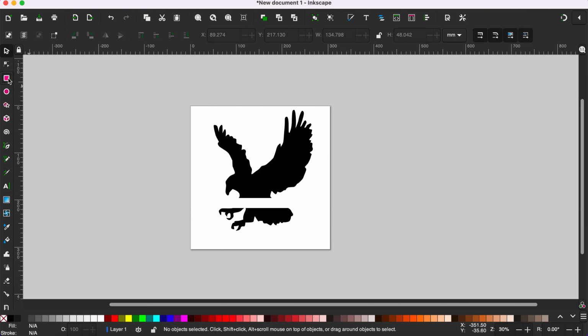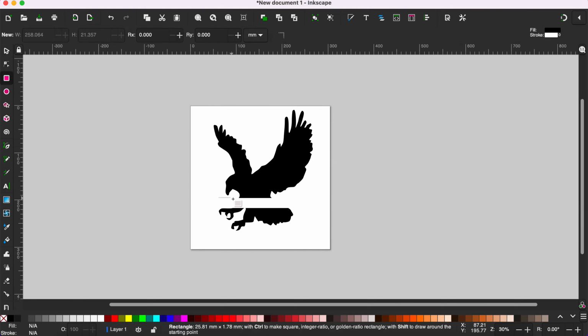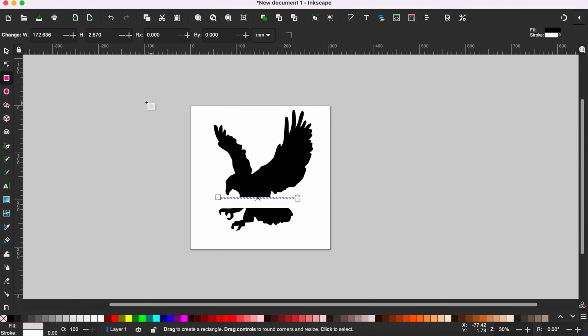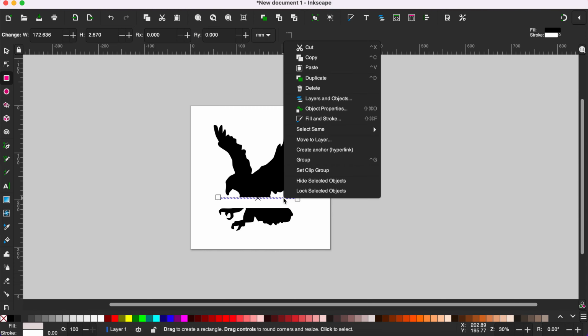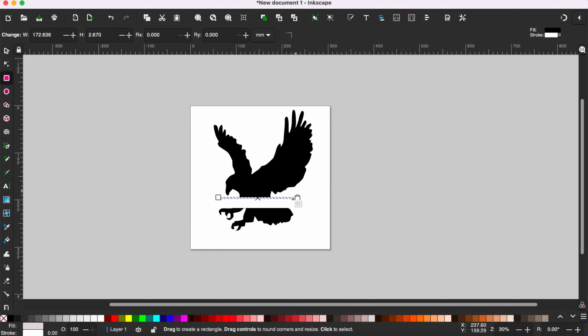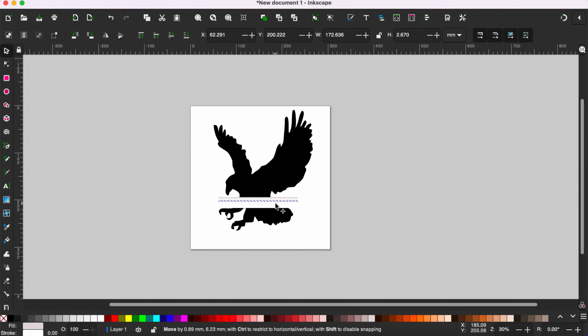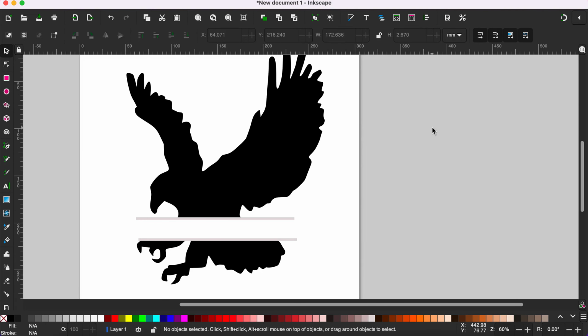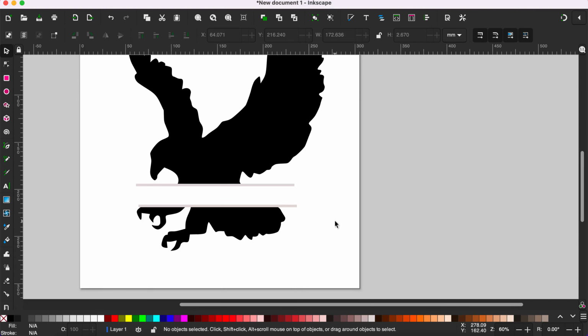So now go back to your rectangle tool and draw a really thin line to make the frame part of the design. And then right click and duplicate that line. And move that down to the bottom of the design. Let's zoom in a little bit so we can see this better.